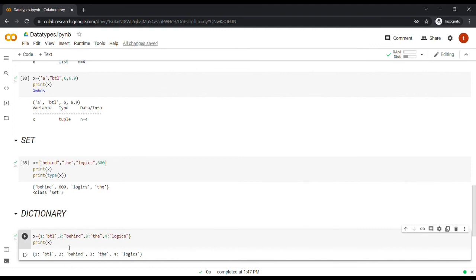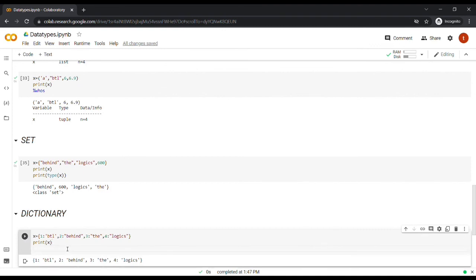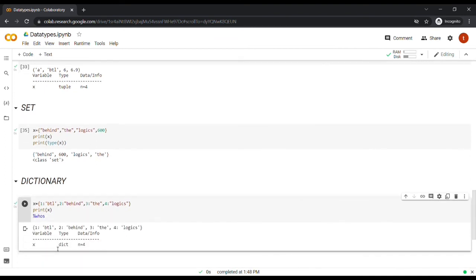We got the output. Okay, so let us do percentage whos here to find the type of variable and its value. Yeah, perfect. We have got the type as dictionary.